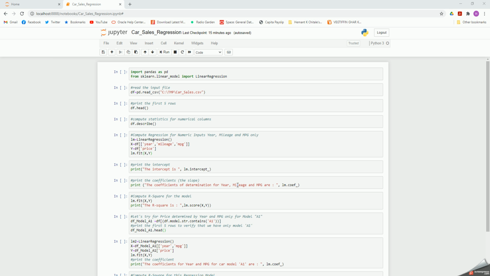So I will see what the coefficients are for year, mileage, and miles per gallon to predict price, and how good this model is for these three independent variables. That is where I will get R square.